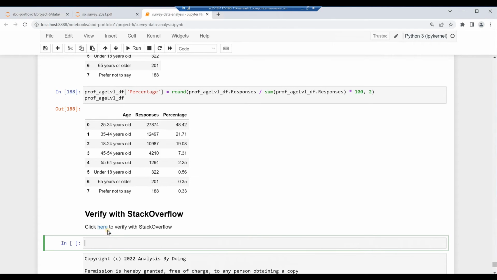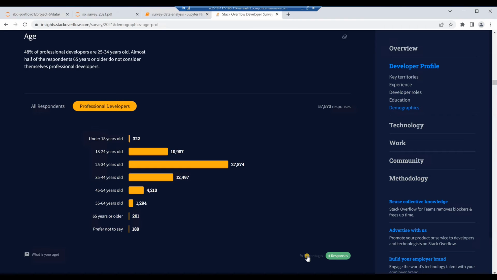Click on the link to go to Stack Overflow's analysis page and verify the numbers. Yet again, our numbers are as good as theirs. Then close the new browser tab.